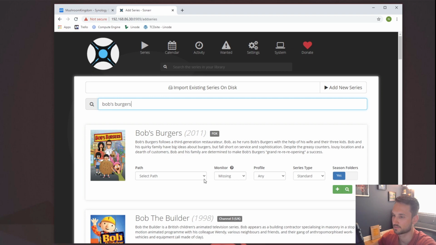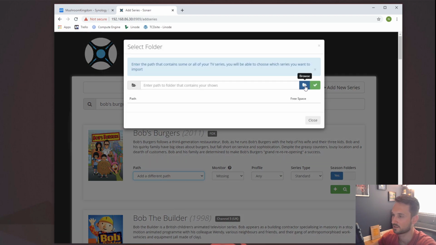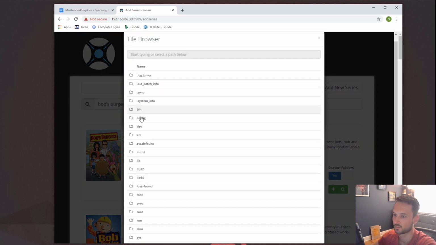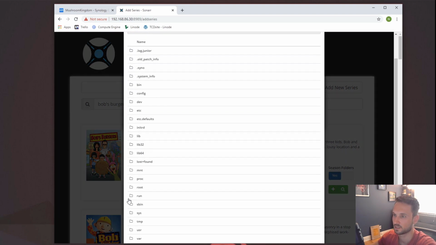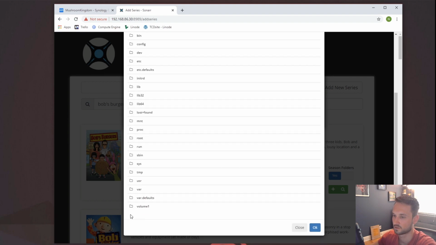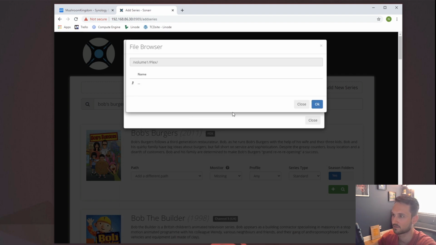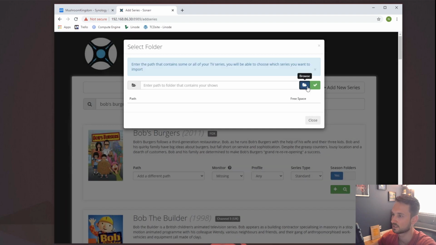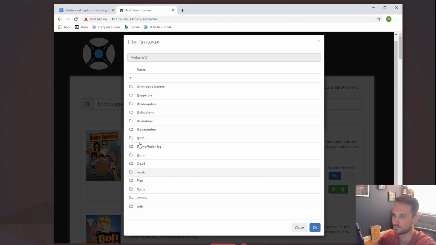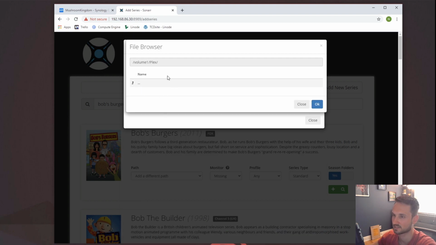So it pops up here. We can select a path. If we want to add a path here, we can click browse. We can then go ahead and find the correct folder for this path. So we can go to volume one, which is our main volume here on my Synology, and then I do have Plex, and I have some TV shows and so on in here as well. So it looks like it doesn't have access to this.